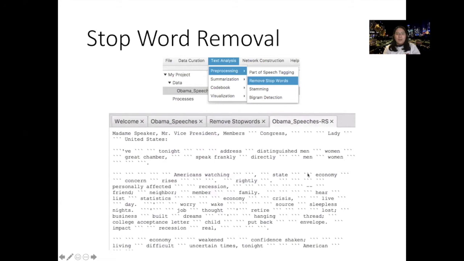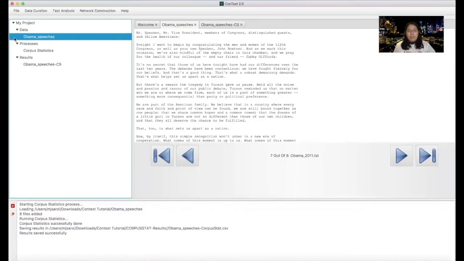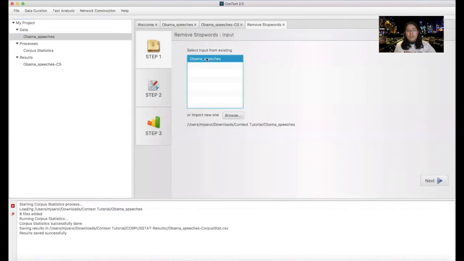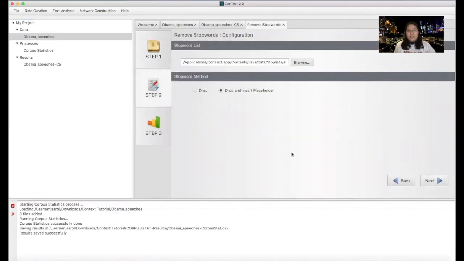So now I will be giving you a demo of stop word removal. So we have the Context application here. And as you can see, I have already imported the data, which is the Obama speeches dataset. And to perform stop word removal, I go to text analysis, pre-processing, and remove stop words. So I select the input, which is the Obama speeches. I click next, and I go to a page and it asks me for 2 configurations.